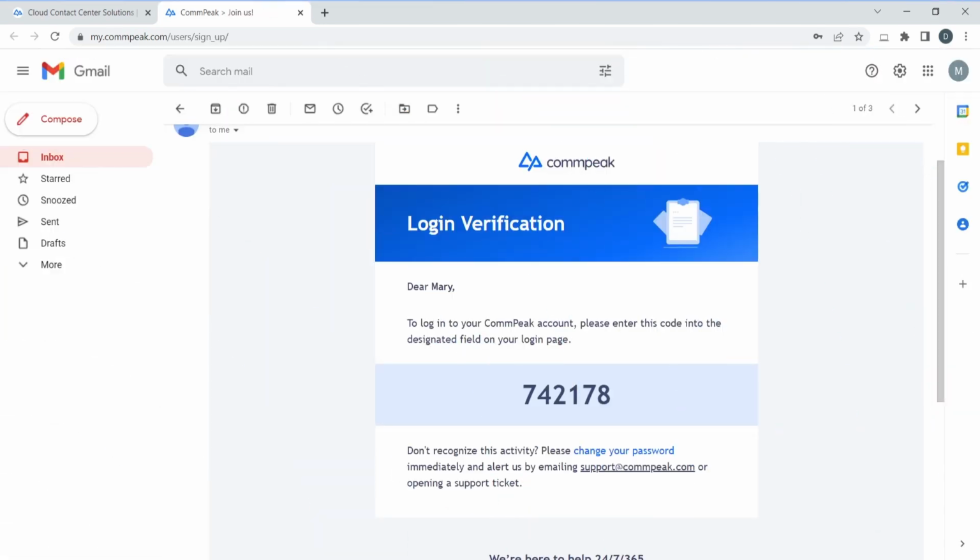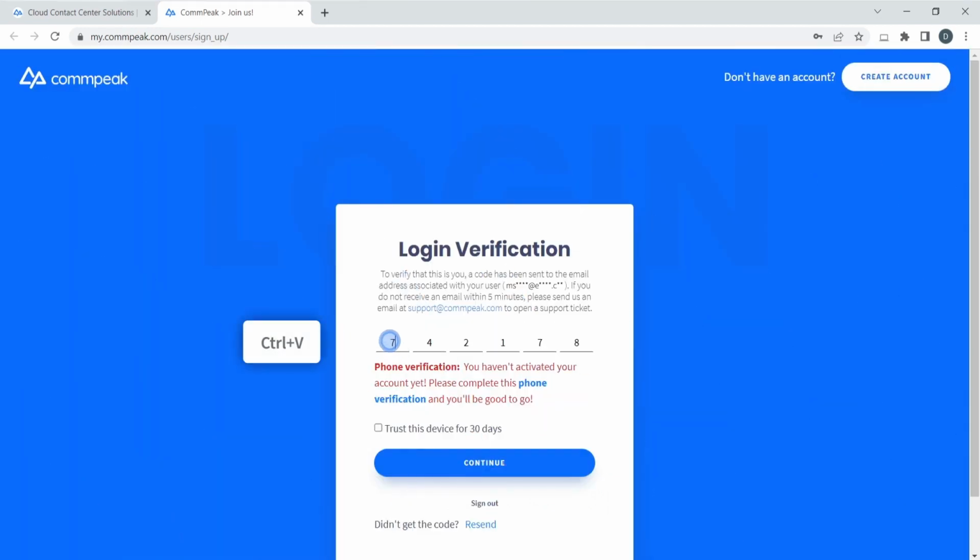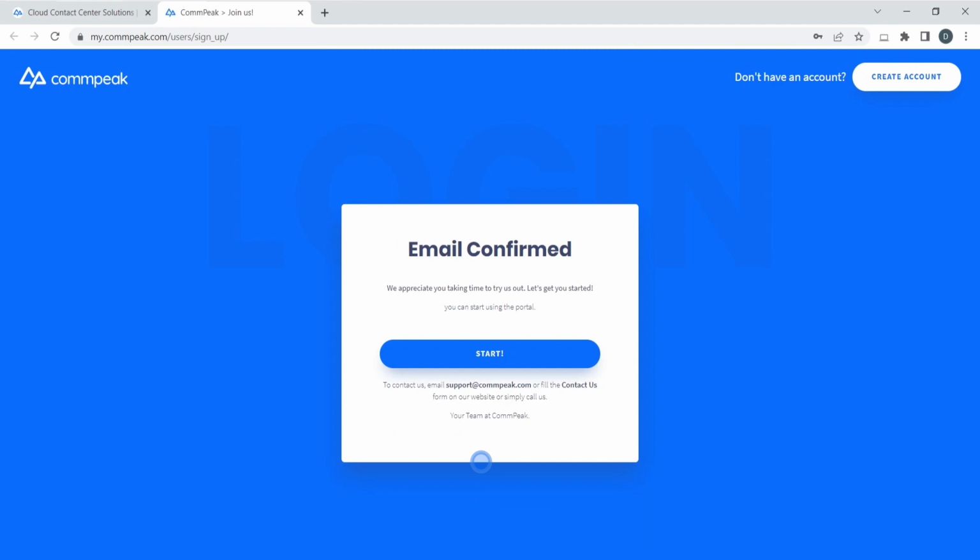Check your email for a verification message. Copy a 6-digit code and then enter it. Once you log in, you'll be able to complete the phone verification.